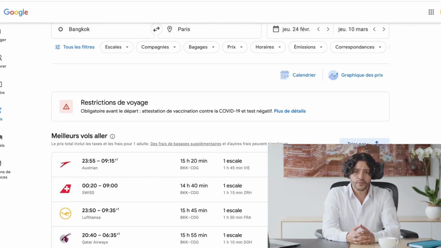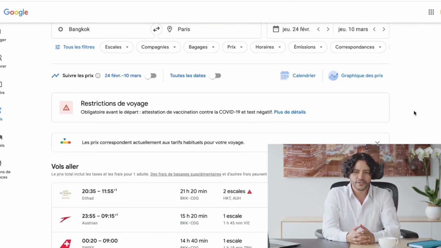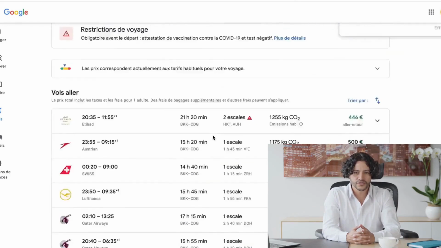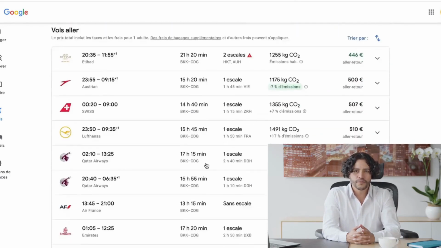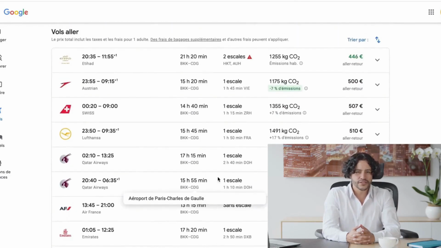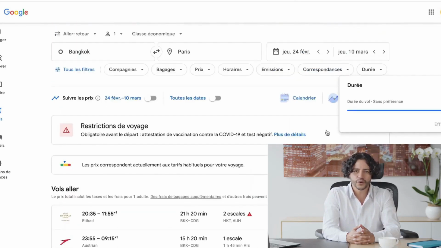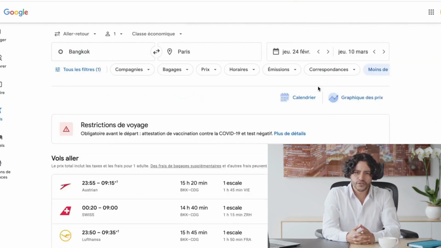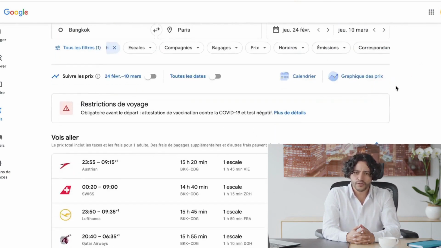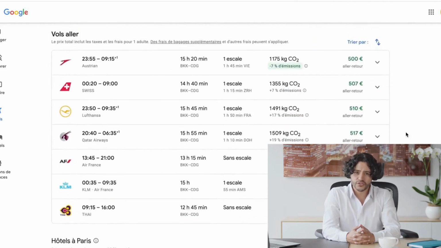Because if I sort by price and also by duration, I can see that some flights take, you see there are flights that take 13 hours, others that take 15 hours, and so on. Personally, I want to take a flight that lasts less than 16 hours, let's say. I'm going to select that here. There we go. Now, I already have the flights that are under 16 hours, which are generally non-stop or have a very short layover. Next, I sorted by price.